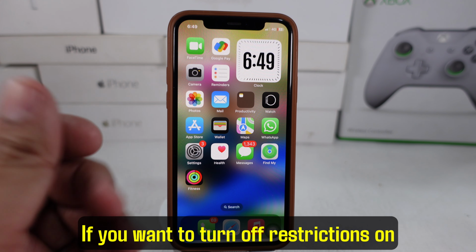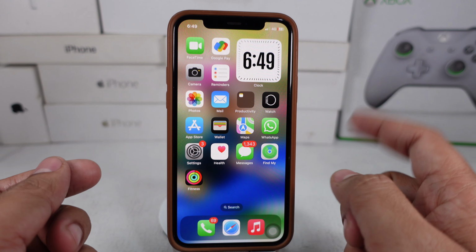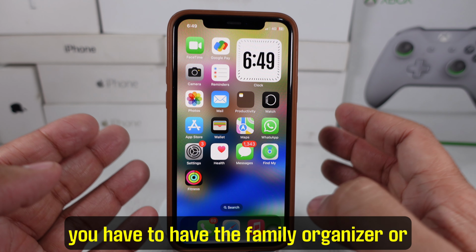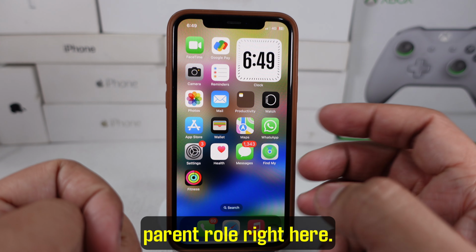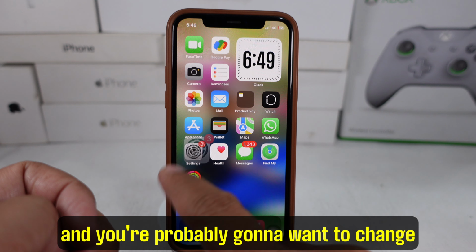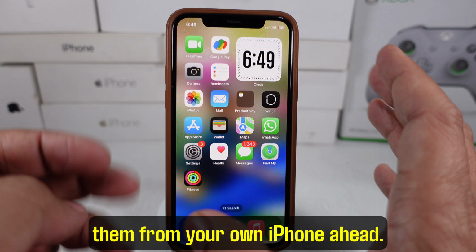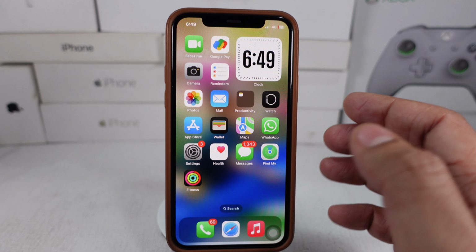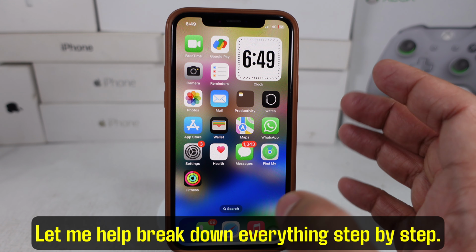If you want to turn off restrictions on iPhone family sharing, you have to have the family organizer or parent role. These controls are managed through Screen Time, and you're probably going to want to change them from your own iPhone. Let me help break down everything step by step.